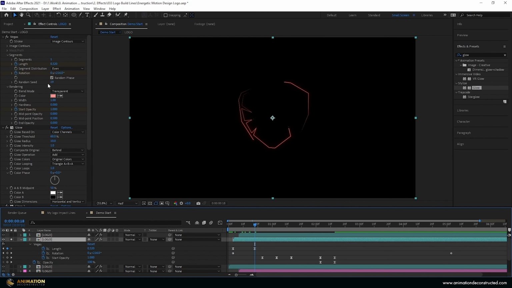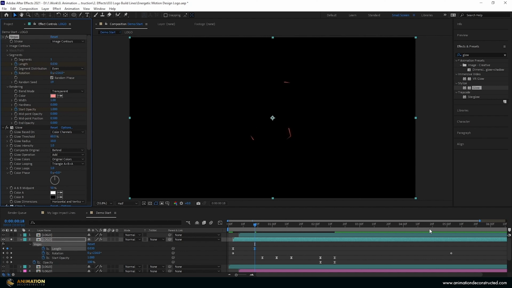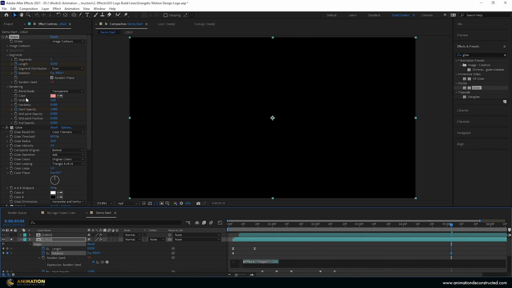I'm going to leave the segments on this. Let's just change the length to something really low, so 0.03. Let's fix the rotation as well, so 0 and minus 300. And then the same thing with the random seed. Alt click on the stopwatch, time times, let's say 3 this time.